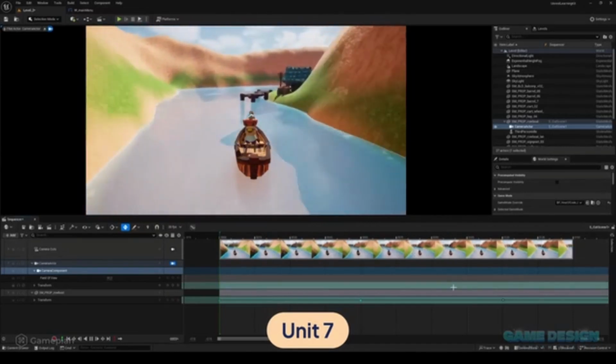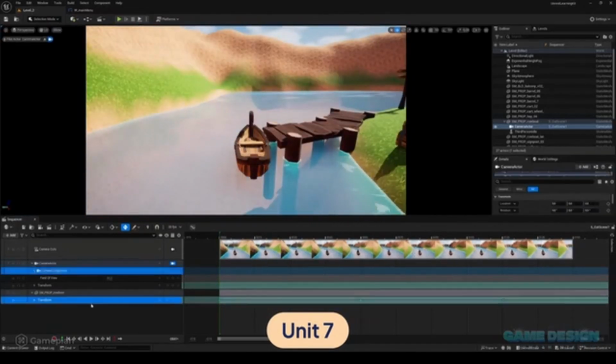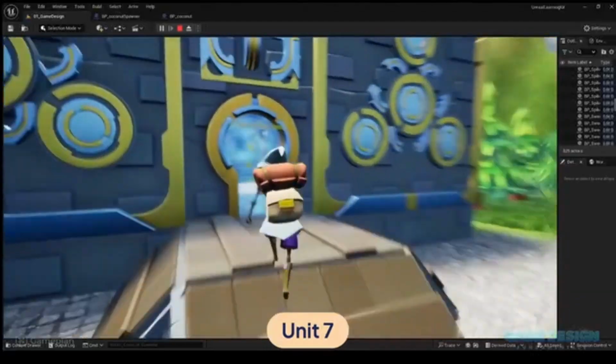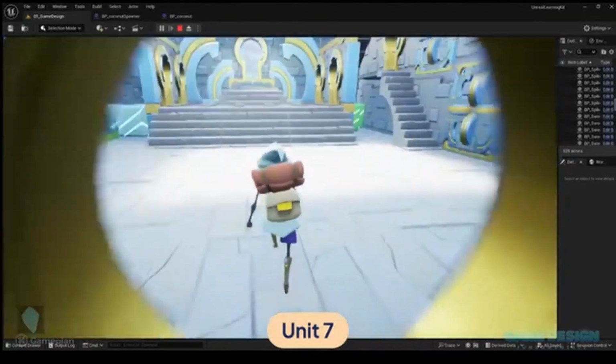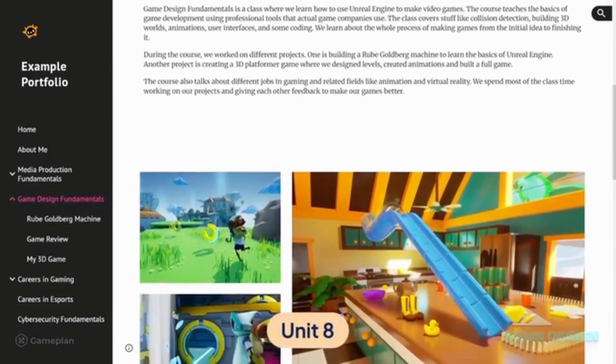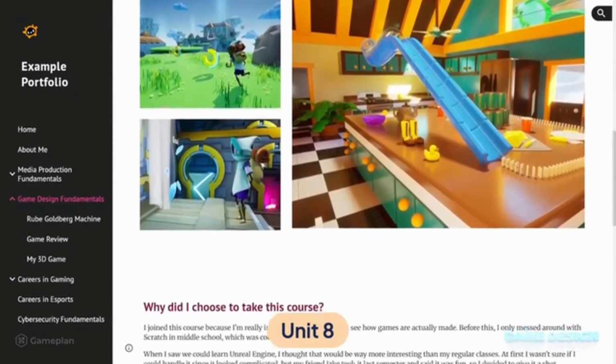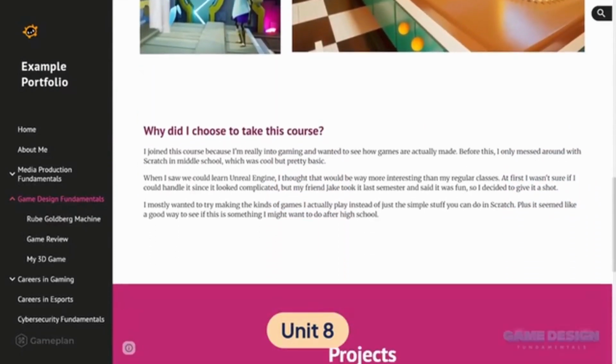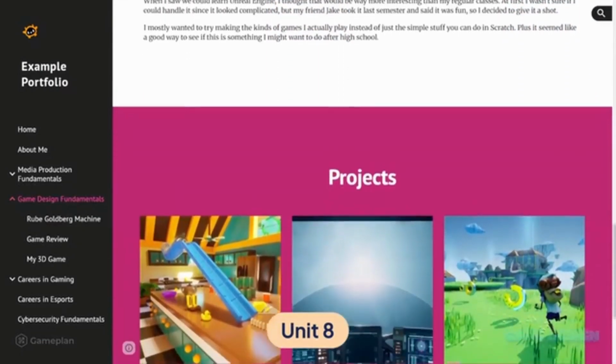You'll improve your game's story using user interface design, music, and voiceovers to create a more immersive experience. Finally, with your game complete, we focus on professional presentation. You'll finish your portfolio and learn how to showcase your work for college or career opportunities.